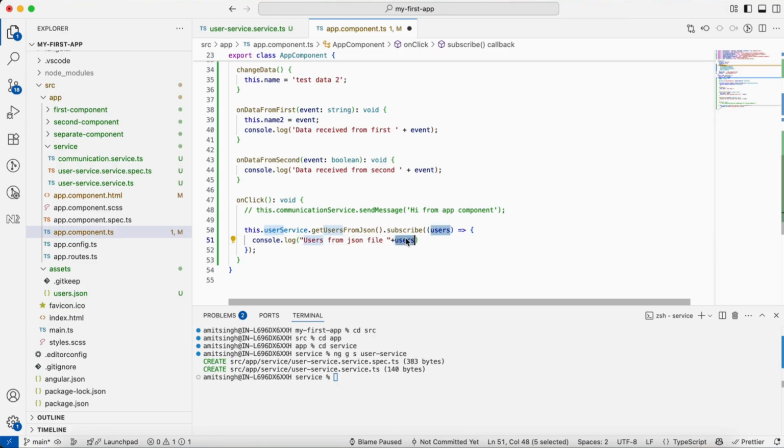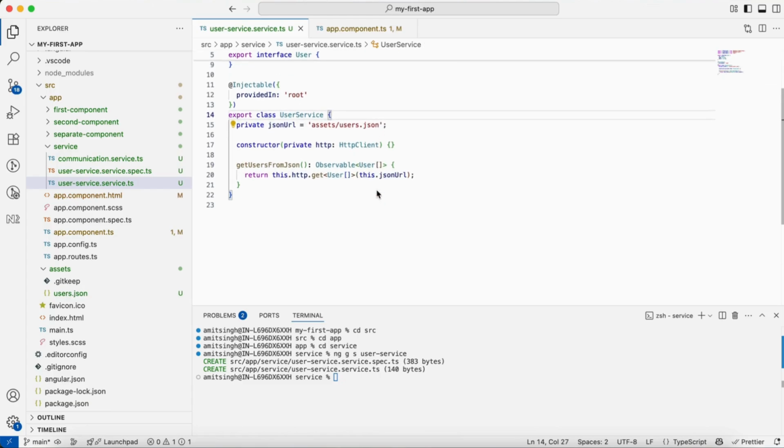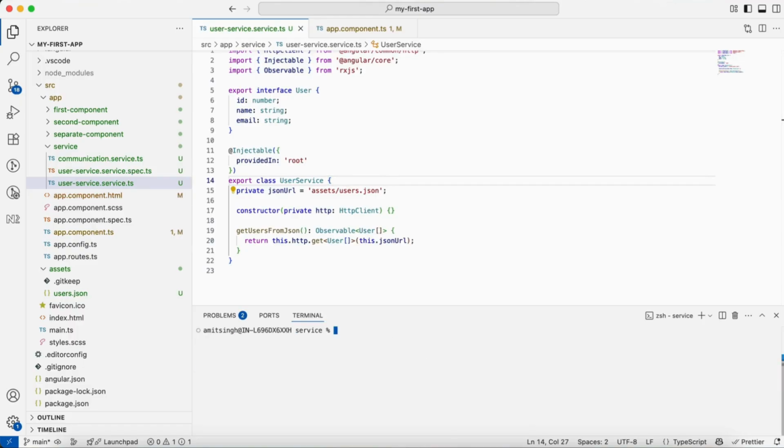This will be in JSON format, so I have to stringify it to show you. It will be JSON dot stringify, a method which can convert your JSON to string type. So on click, I'll be calling this service method, and when the response is received, I'm printing it to the console. Everything looks fine, so let me run my app.